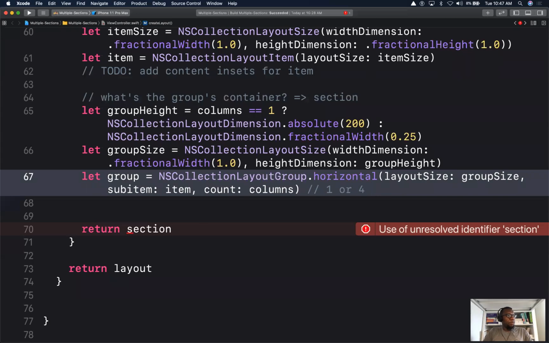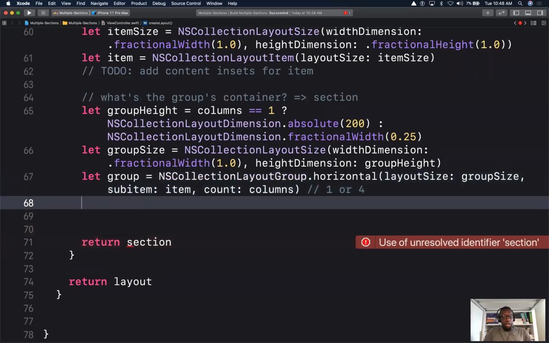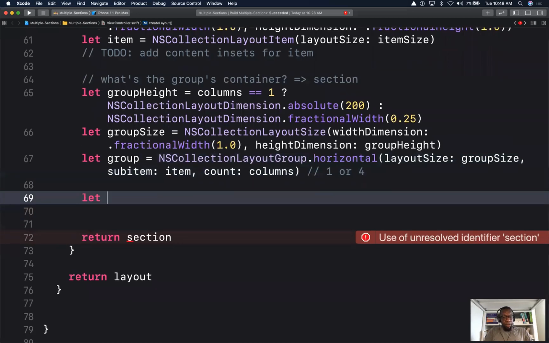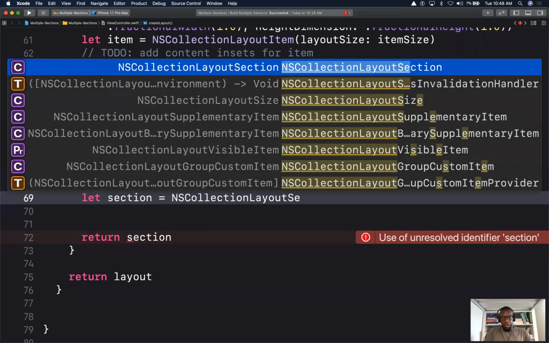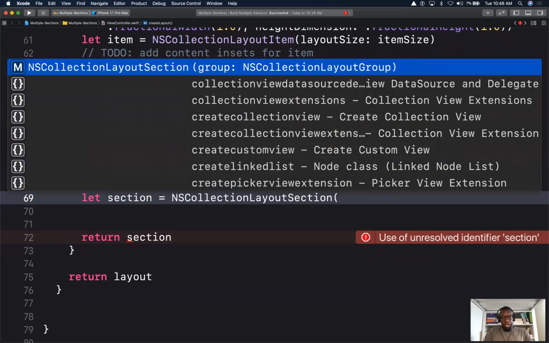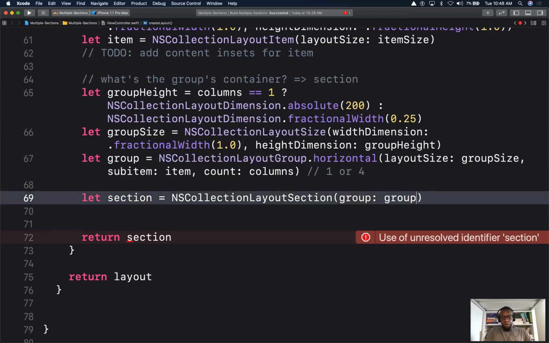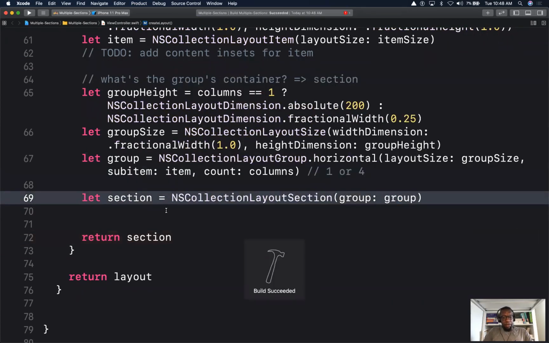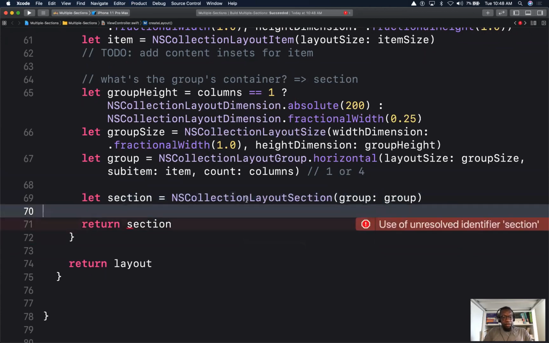Any questions so far before we continue on? Almost done with the layout here. Next, we'll set up our section, NSCollectionLayoutSection. This takes in our group. We pass in our group here. And like that, we have no more errors here.